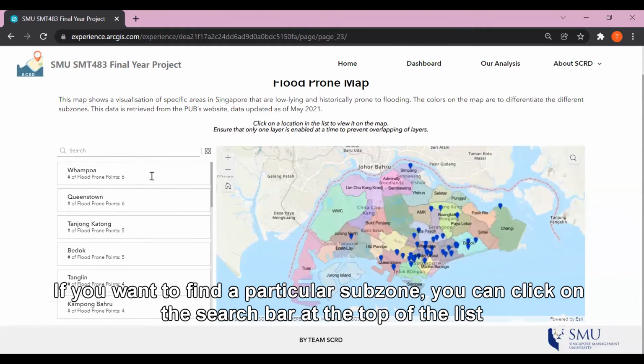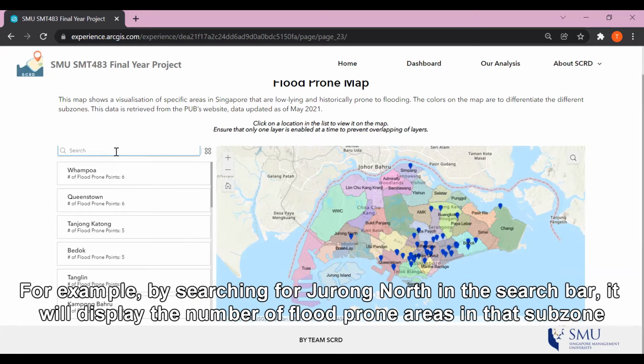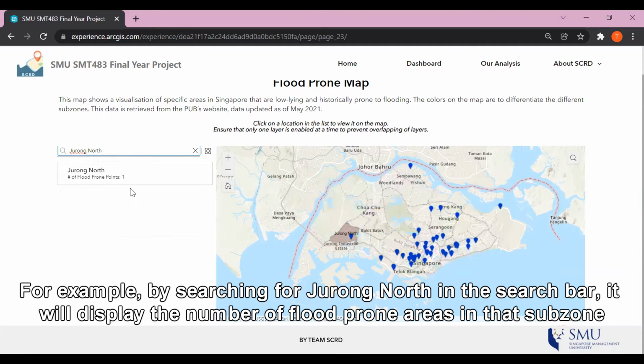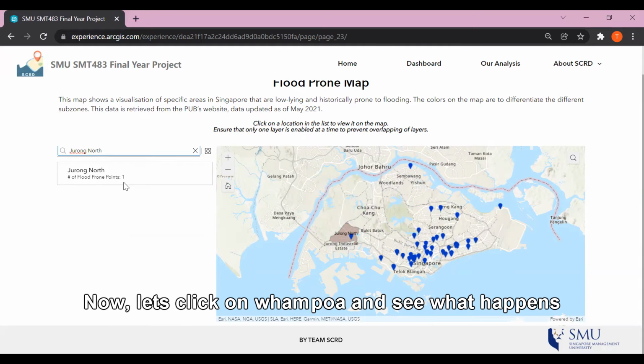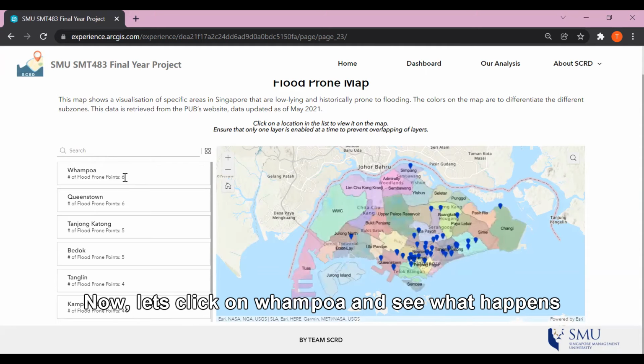If you want to find a particular subzone, you can click on the search bar at the top of the list. For example, by searching Jurong North in the search bar, it will display the number of flood-prone areas in that subzone. Now, let's click on Whampoa and see what happens.